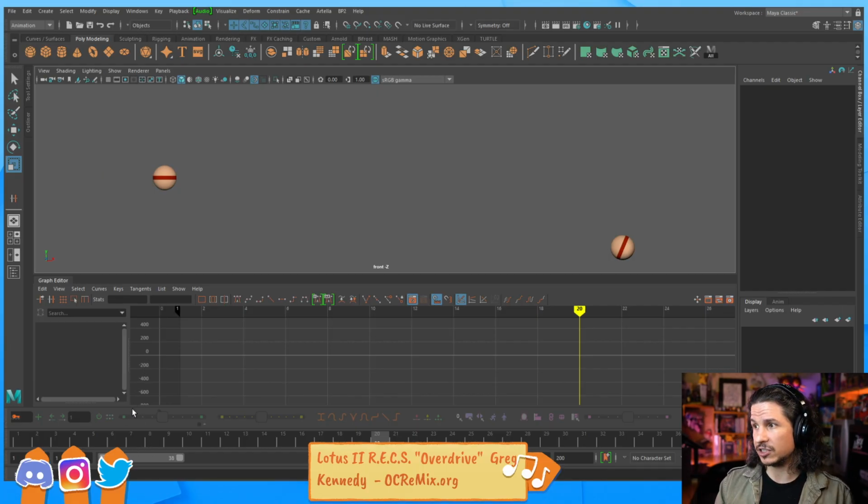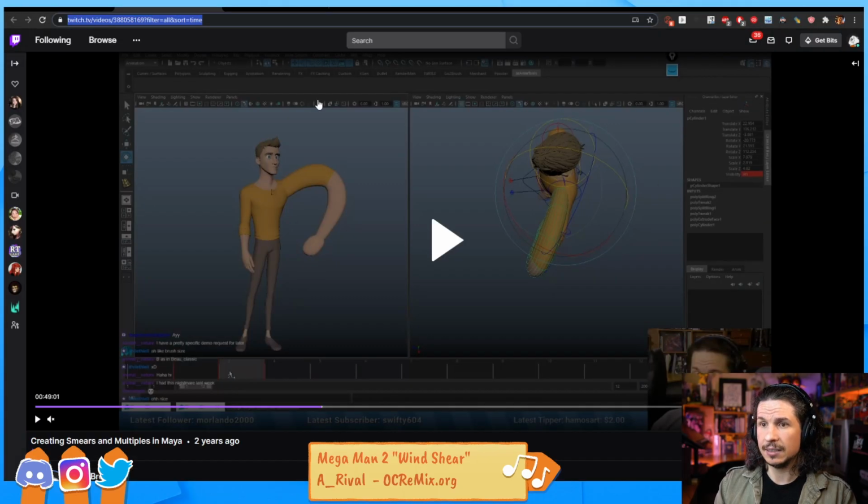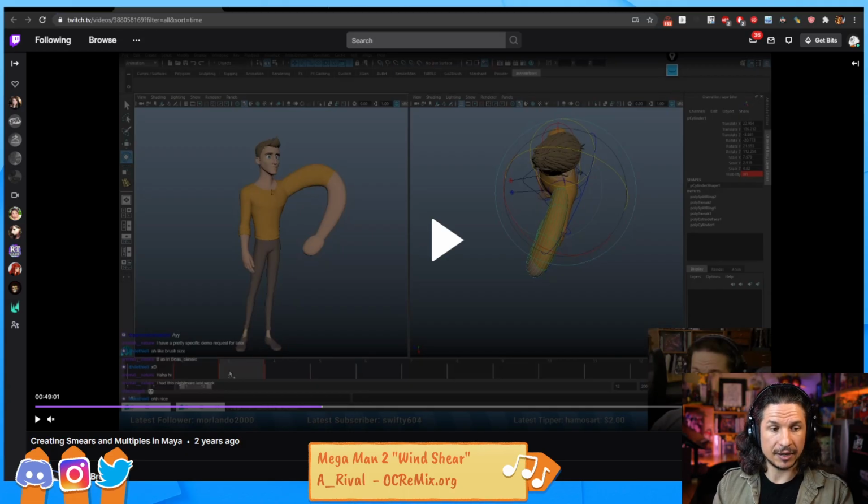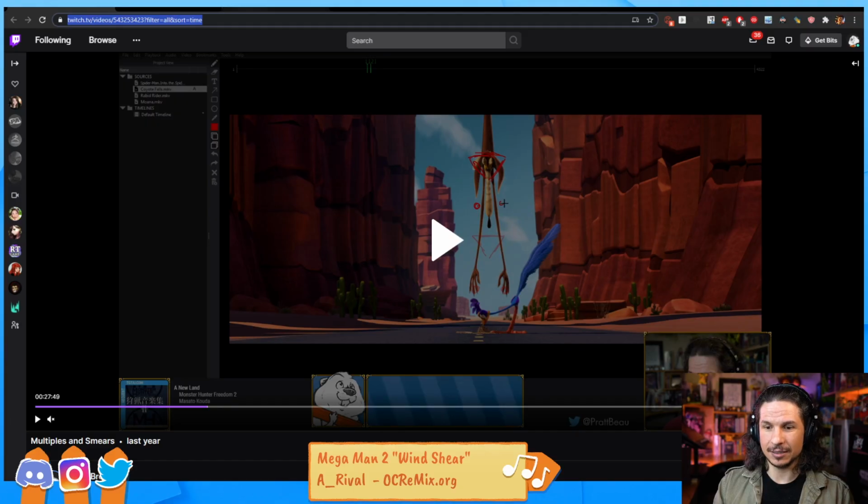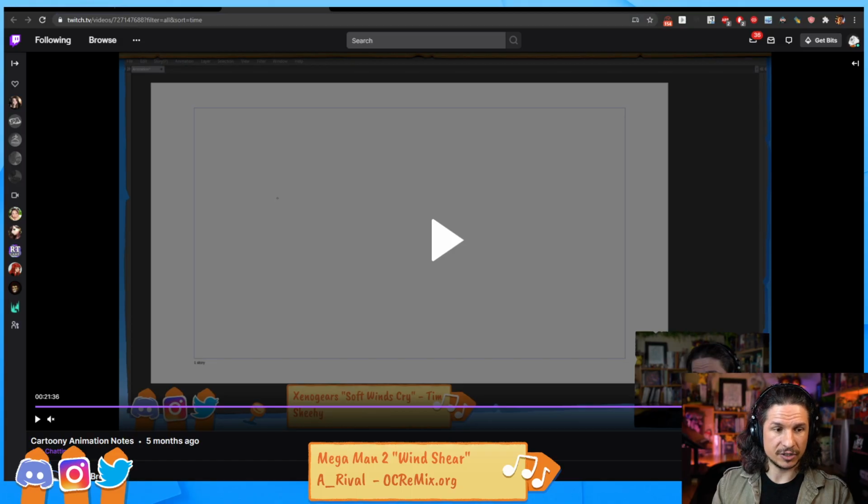In one of the previous streams, which, do I still have it open here? Yeah, this one. Here is a link on how to actually create the multiples and smear. So you can see I made a smear of his arm right there. And then we've got other talks on cartoony animation here if anyone's interested. I'll post these again. So basically there's a bunch of streams on cartoony animation, multiples, smears, all of that good stuff.